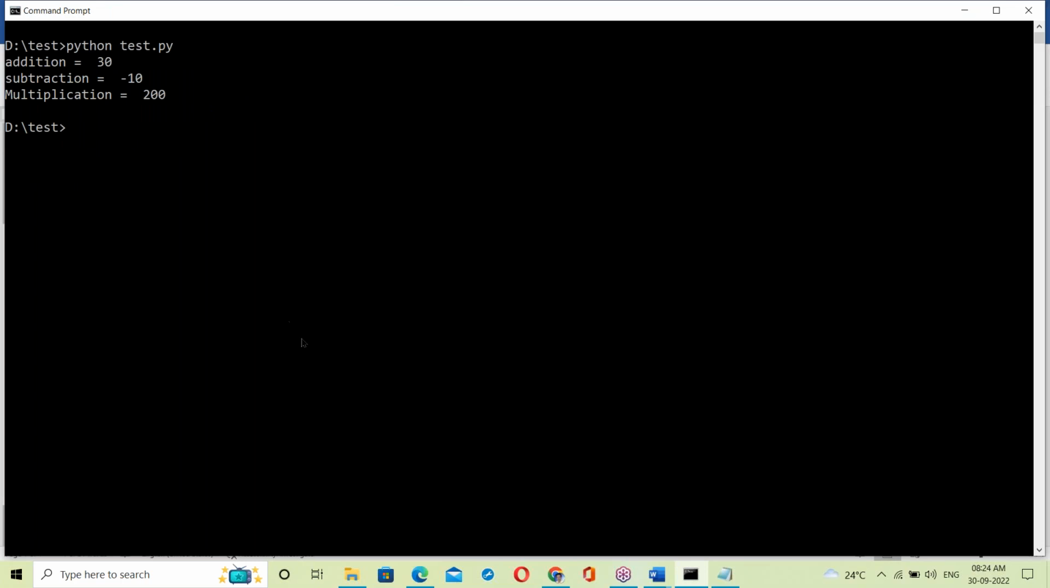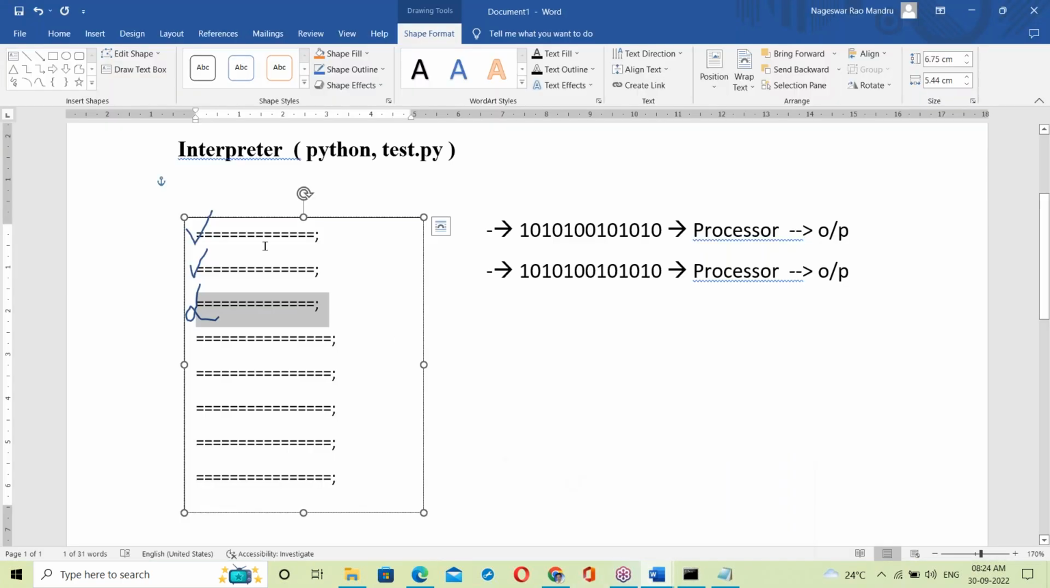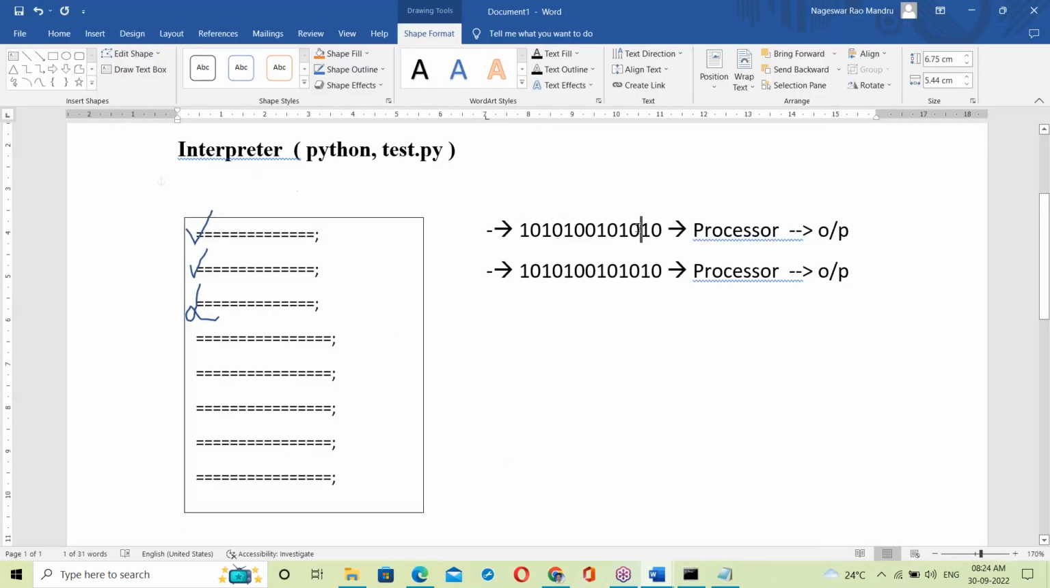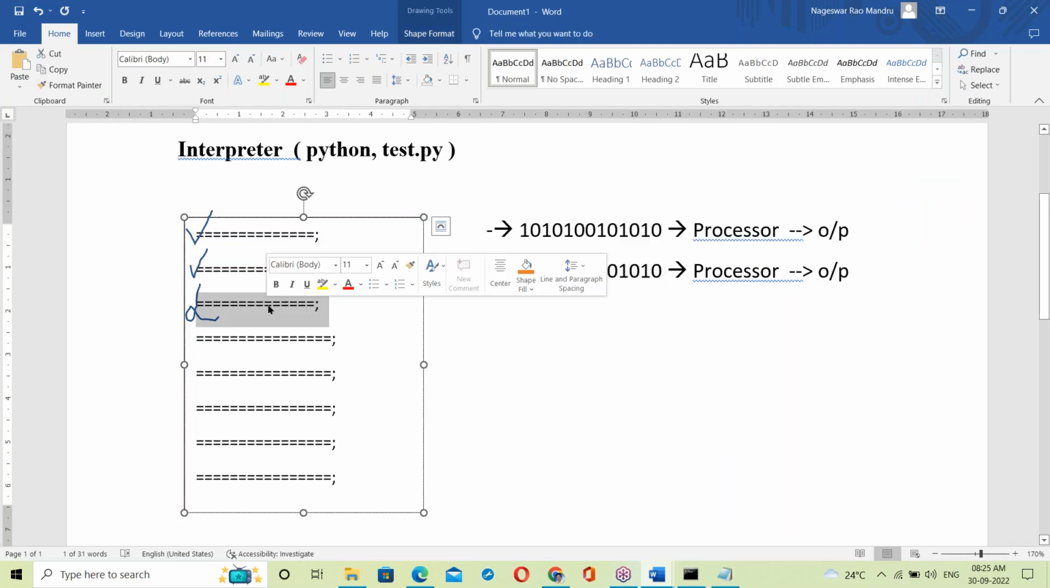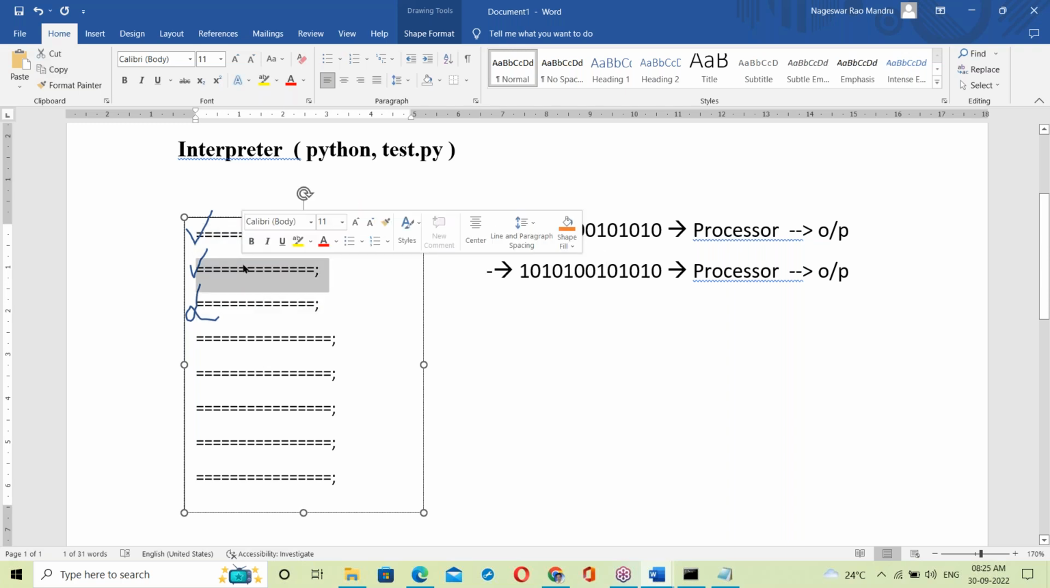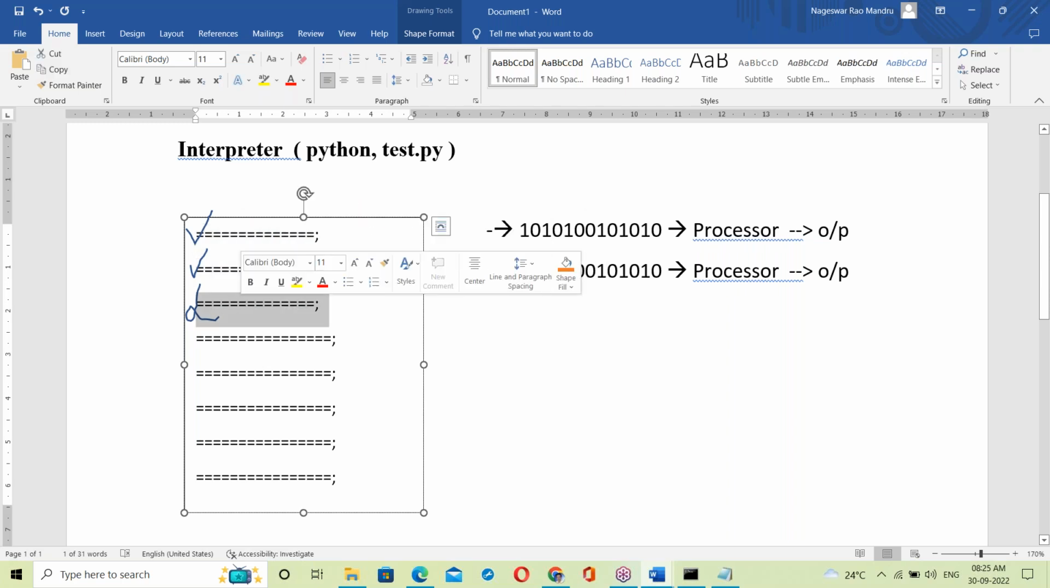So this is the working of an interpreter. The interpreter checks line by line. Checking the first line, then executing. Checking the next line, then executing. Any error comes, it stops. The interpreter checks the program line by line and executes. Any error comes, it simply stops.